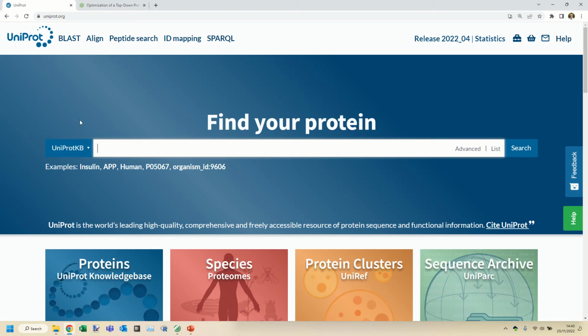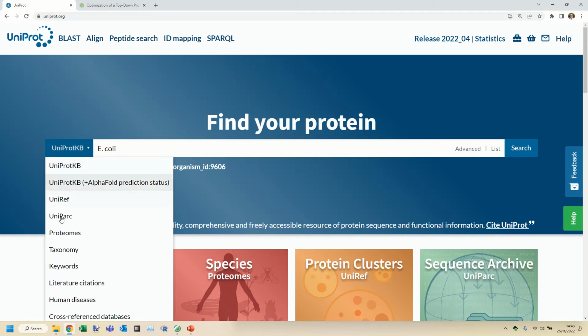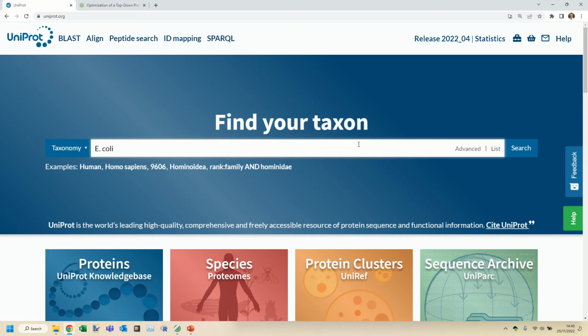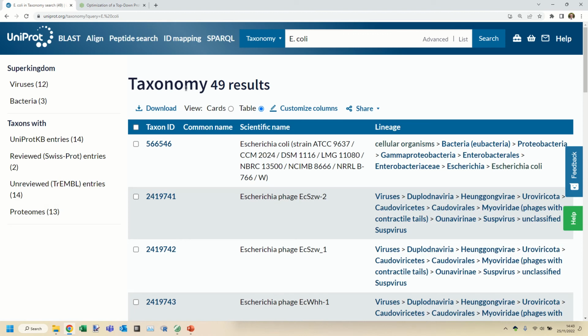When you first go to the UniProt website, you might be inclined to just type E. coli into the search blank and off you go, but I want to tell you that that's actually kind of a rough habit to get past, because we want to search for not just individual proteins of E. coli, but rather the whole proteome. So for this, I'm going to start by limiting my taxonomy to E. coli. You can see that this is now changed to Find Your Taxon. I click Search, and I come up with 49 results.